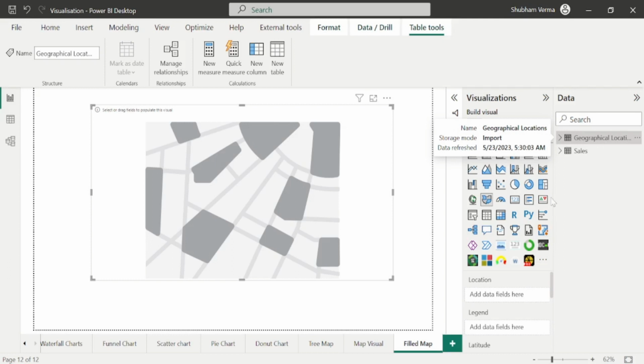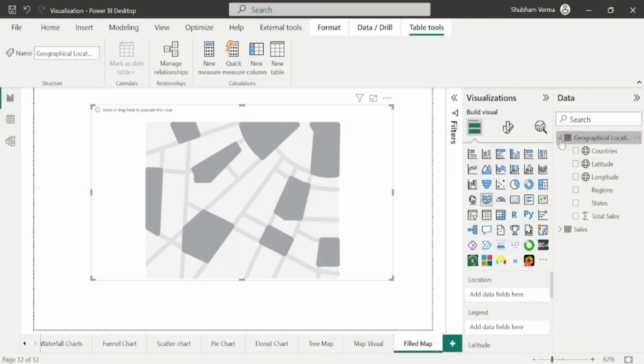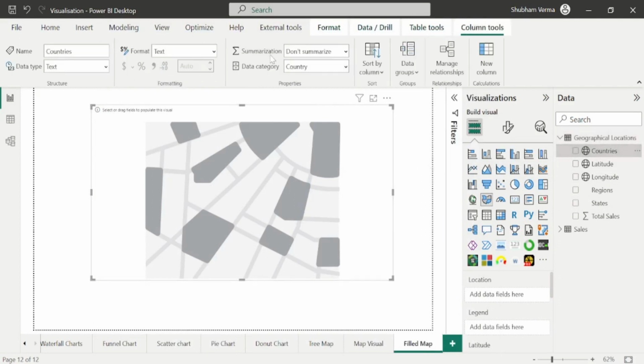Under the location parameter, we need to take a country column. First let me expand this geographical location table. Here we can see we have a country column, latitude and longitude. Whenever we have a country column in our data set, I would suggest clicking on this country column and changing the data category from here, which we already covered in the previous video. Here we can see we have already changed the data category of the country column, latitude and longitude.